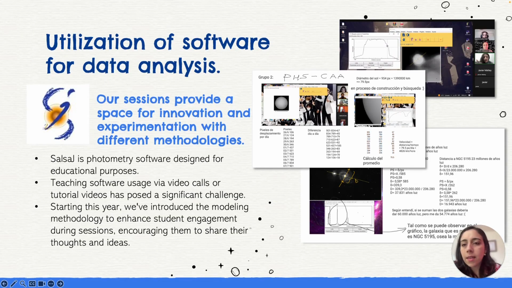We use analysis software for our classes. The principal software is SalsaJ. SalsaJ is a photometry software designed for educational purposes. Teaching software via video calls or tutorial videos has posed a significant challenge in the community. Starting this year, we introduced the modeling methodology to engage students in our sessions, encouraging them to share their thoughts and ideas.